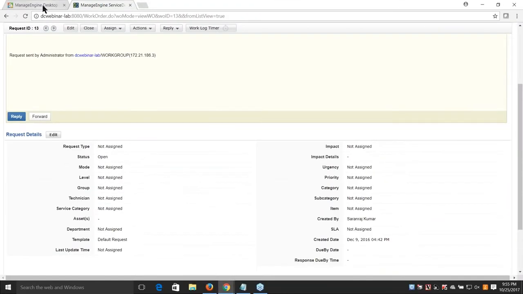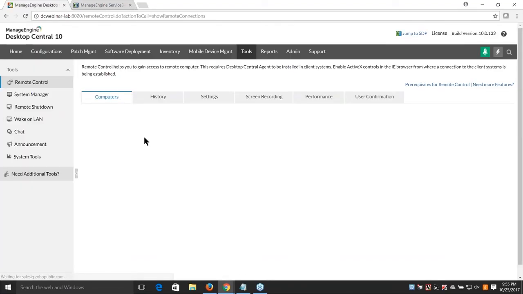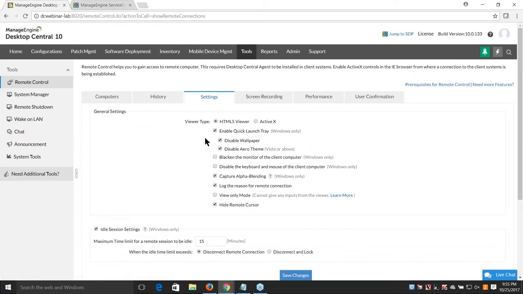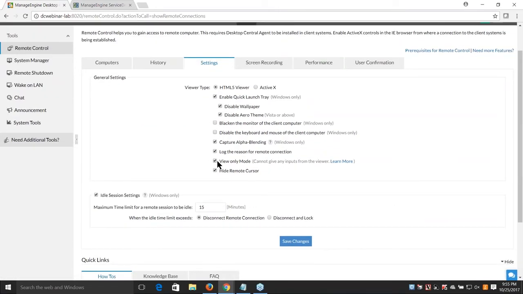So you can go to the remote control tools, go to the settings tab, and there is something called view only mode. So if you enable this and save changes and then you take a remote, it will be running in view only mode. In this case, the end user will not know that someone is looking at his machine, and it is view only. You cannot perform any activity changes.